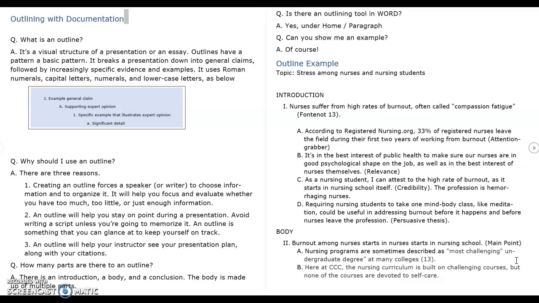And you'll find an example outline in your text. The body is made up of the most number of subpoints. So you have an introduction followed by a body that includes a lot of information, the most information, followed by a conclusion. So yes, is there an outlining tool in Word?